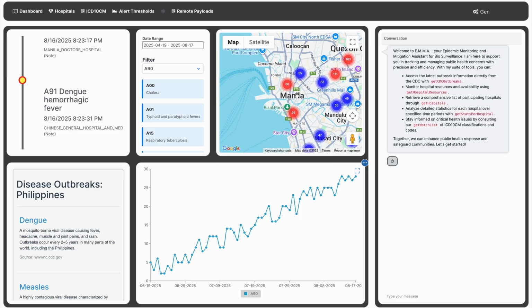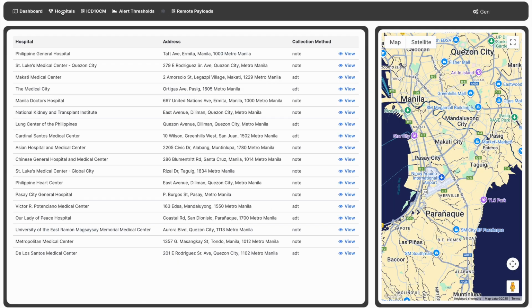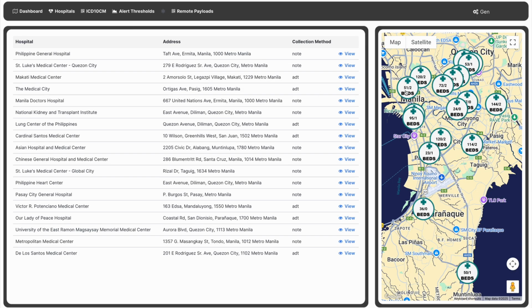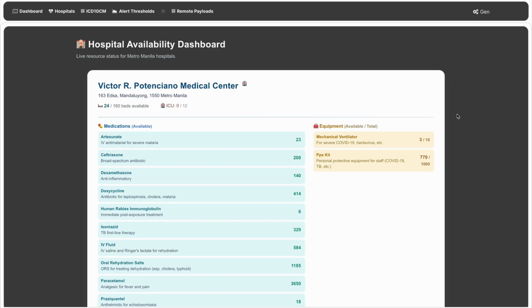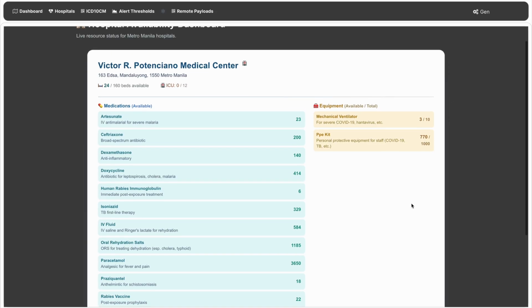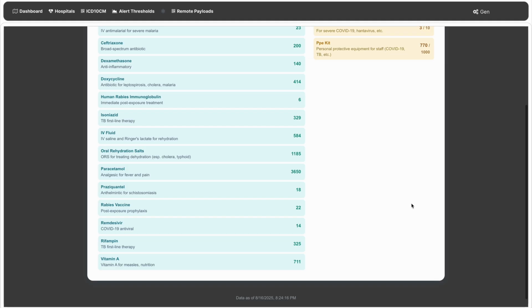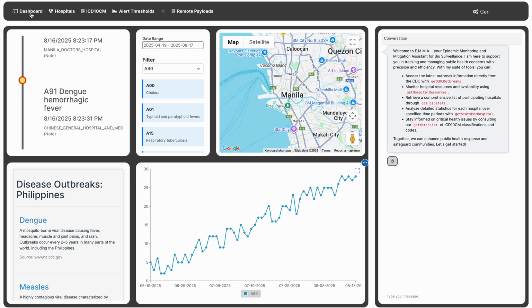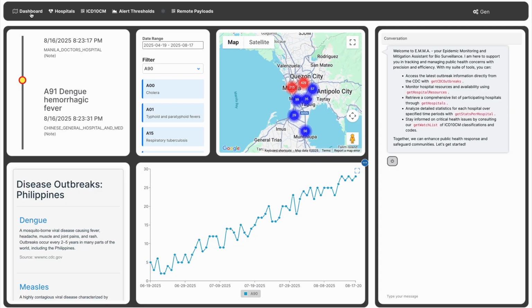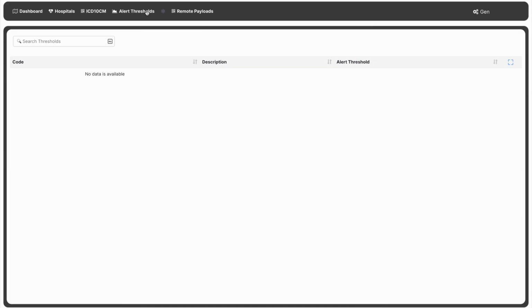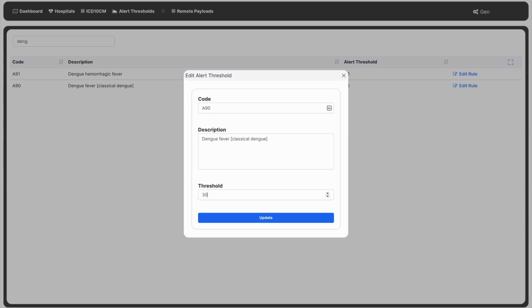This will also help us make sure that we have the appropriate supplies. For example, in each hospital, we can see the number of available beds and ICU beds. We can even drill down to see more details or information about available medications and equipment that is shared with our system. We will want to be notified when a certain number of cases crosses on a given day, and so we can go to the Alert Threshold tabs and edit the rule for when we want to be alerted.